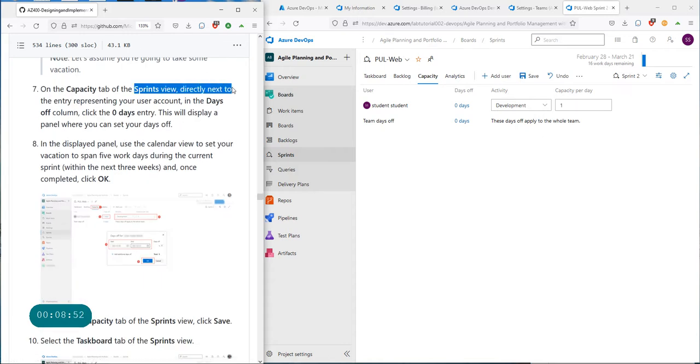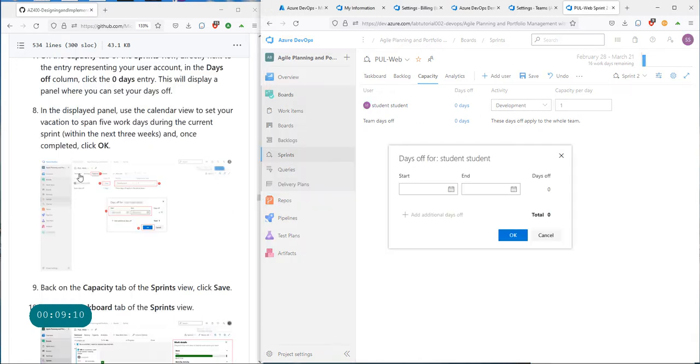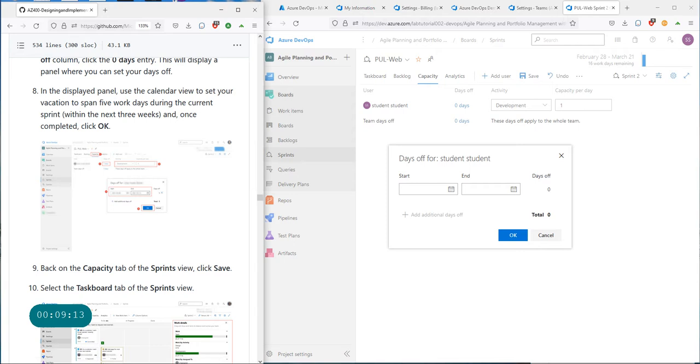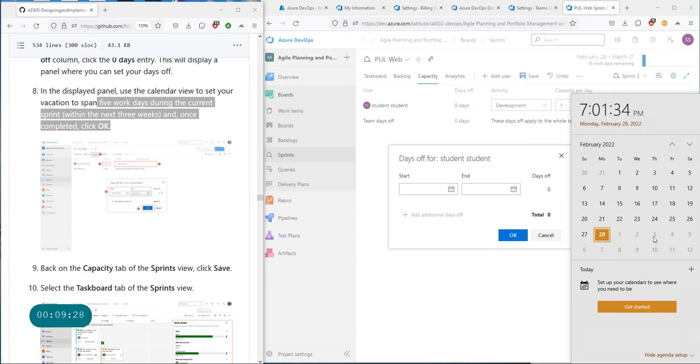On the capacity tab of the sprint view, directly next to the entry representing your user account in the days off column, here's the days off column. Click the 0 days. So right now in this sprint, I'm not taking any vacation. It says 0 days off. So let's click on that one and see what happens. In the displayed panel, use the calendar view to set your vacation to spend 5 work days during the current sprint. For you it may be different. For now, it's starting February 1. Say I'm going to take some days off, 1, 2, 3, 4, or maybe next week I'm going to take off 7, 8, 9, 10, 11.